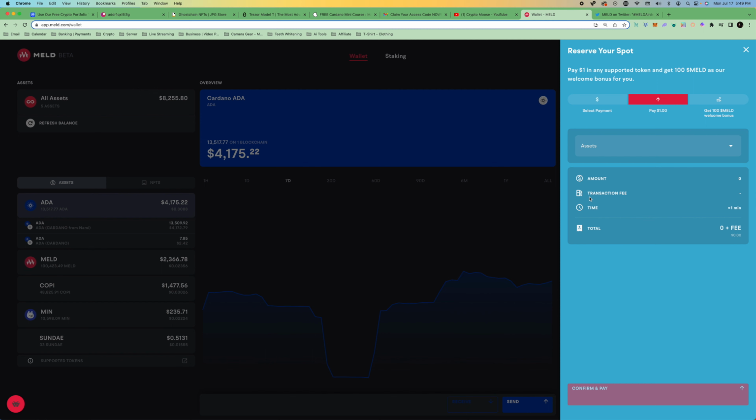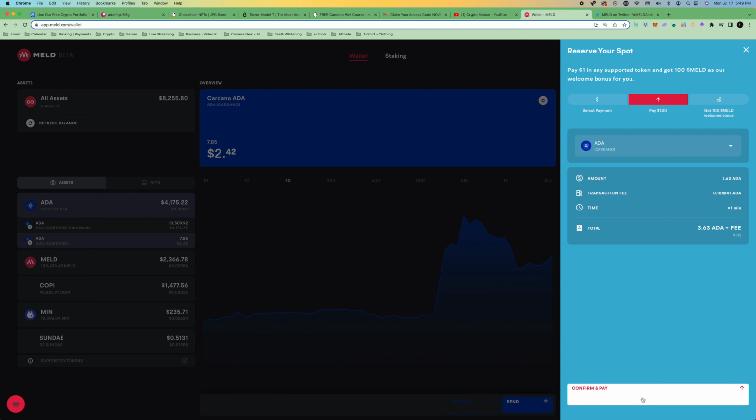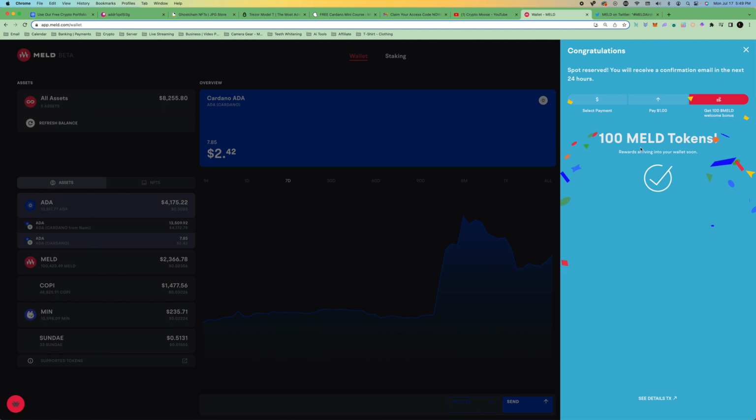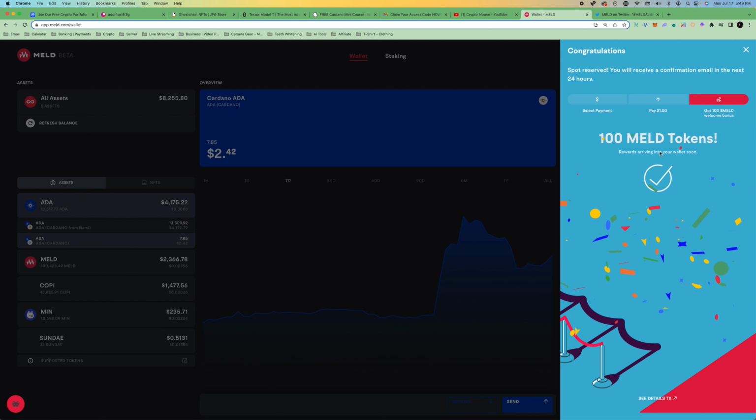Let's use ADA. Why not? So 3 ADA plus fee. So it's going to be $1 in fees here. Let's confirm and pay and get 100 MELD. Welcome bonus. So we just confirmed it. Perfect. This must have been with just what I had in my wallet already. So I did have 7.8 ADA. It's probably taken from there.